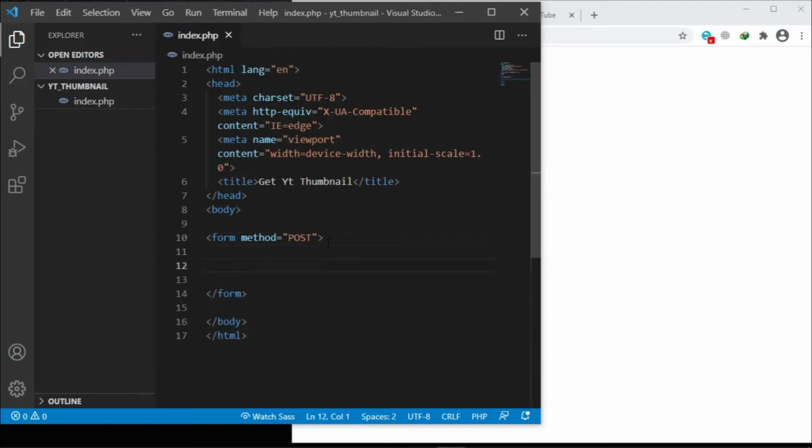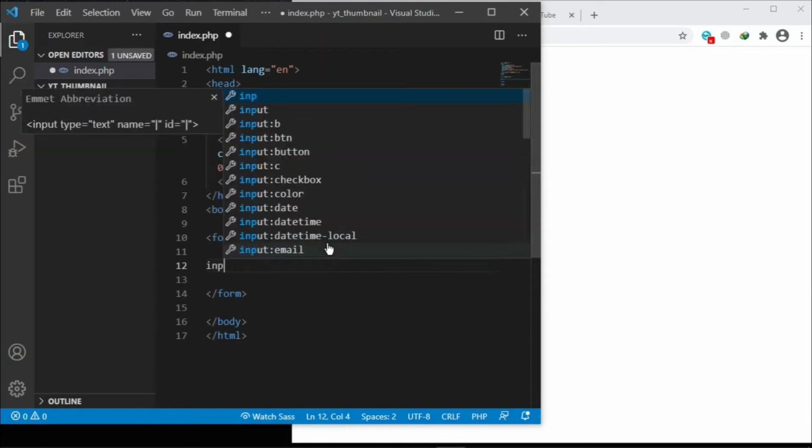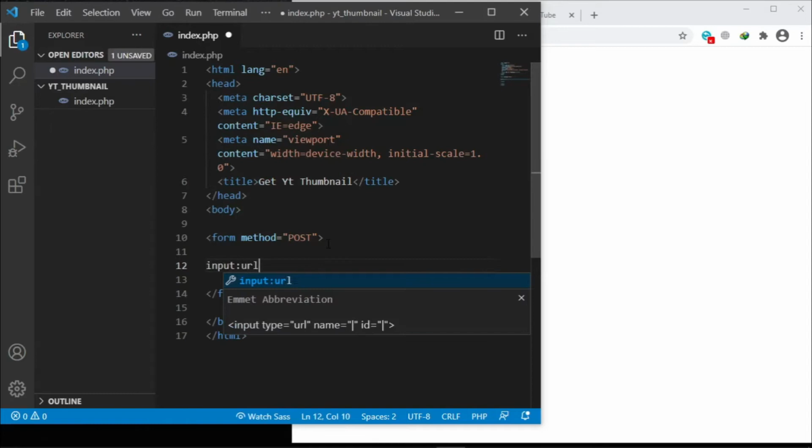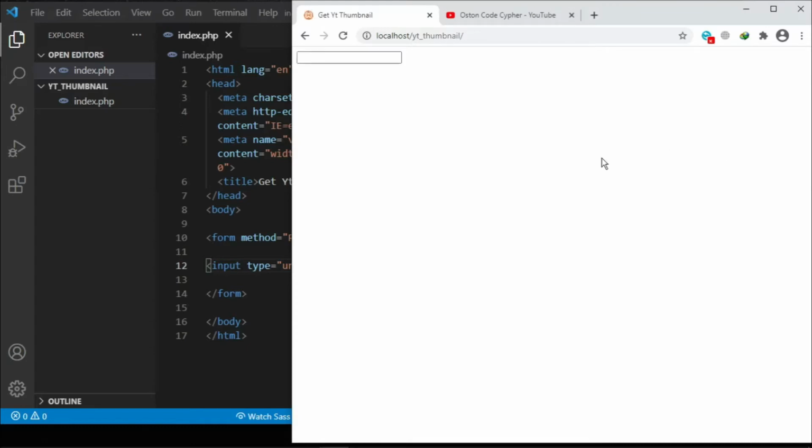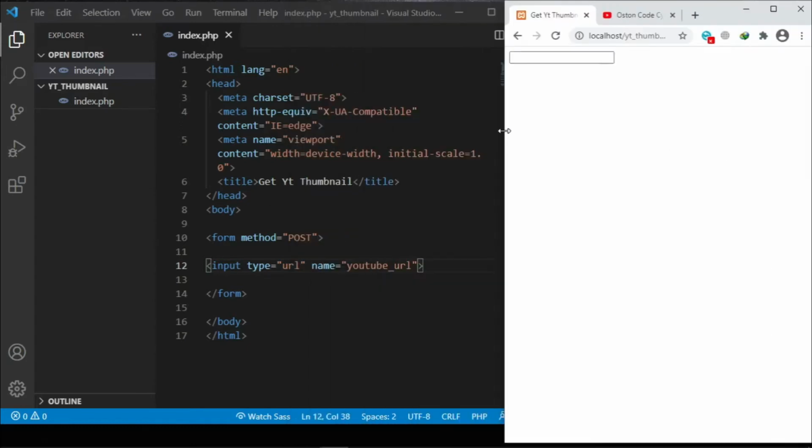So let us create a very simple input, and the type is going to be URL. We just need some simple validation by the browser. When somebody enters something that is not a URL, the browser will just display a simple tooltip to the user. The name I'm going to give it is youtube_url. That's what we shall hook on to when we are writing PHP to get the value the users entered here. If you refresh here, we're just having that simple input.